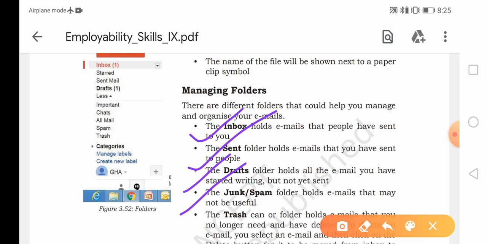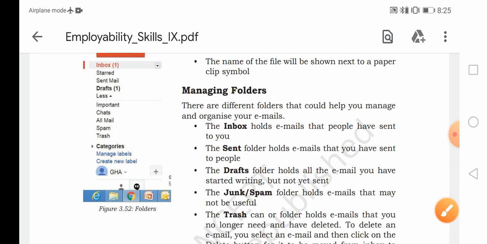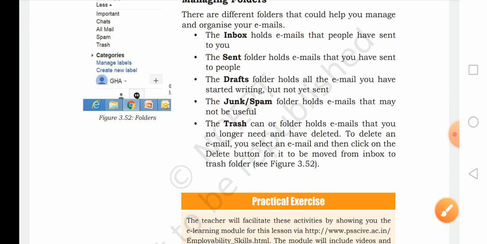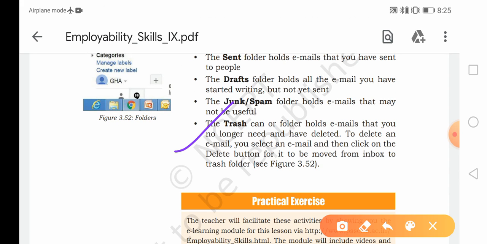There is a junk or spam folder also, for emails that may not be useful for us, so they directly go to the junk or spam section. One last thing in the folders is the trash folder. The trash folder holds emails that you no longer need and that have to be deleted, not useful for you. To delete an email, you select the email and then click on the delete button for it to move from the inbox to the trash folder.